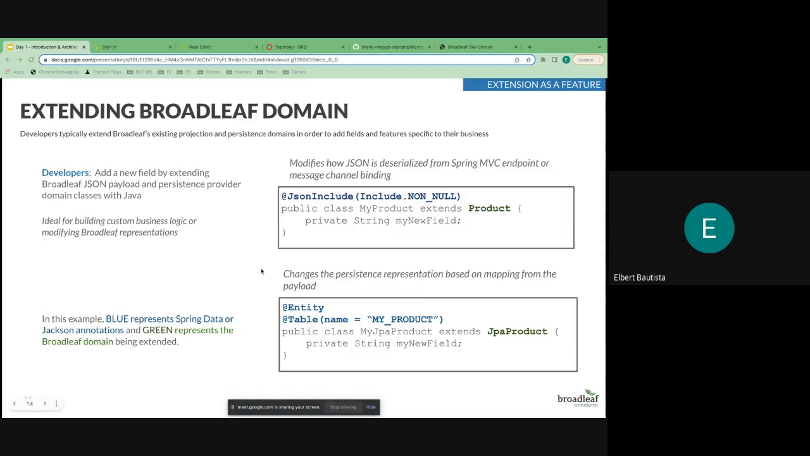So there's really two things you would need to do. You would extend our projection domain and add your new field. And then you would extend the repository domain and add your new field. And really that's it. There's probably one other Spring configuration class that you would need to do to tell the system that your extensions exist. And everywhere that the system needs to use a product, it'll use your version of a product rather than ours, right? So there's really not much other configuration than this that you would need to do to extend the Broadleaf domain.